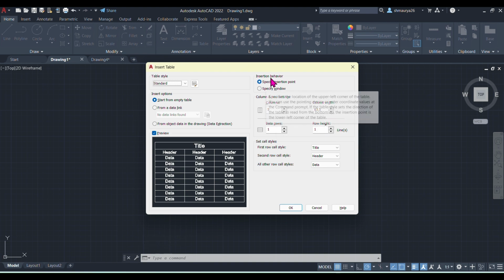Right. So here you can see you have a total. You can insert a table by two methods. First one is a specific insertion point, and second one is a specific window. So we will first see with the specific insertion point.